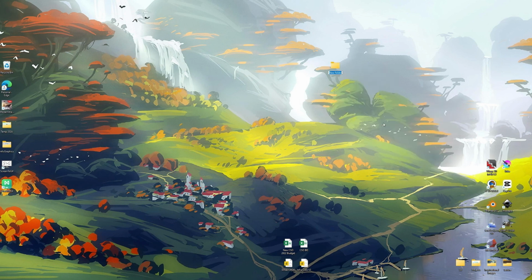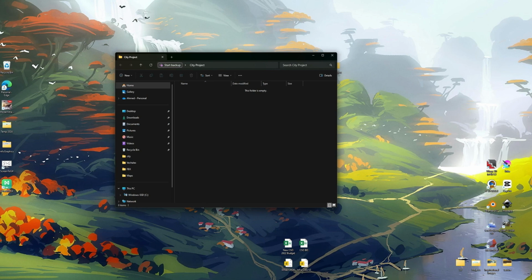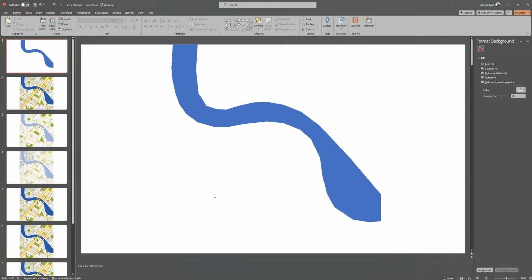I'll just create a folder for the entire project. There is nothing special here. You don't have to create a directory or a folder for the project. I'm just preparing the things, that's all.